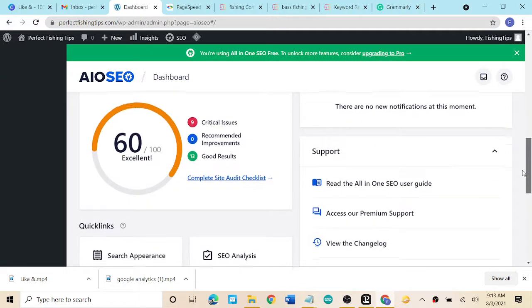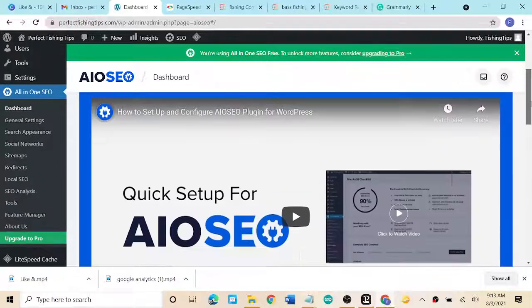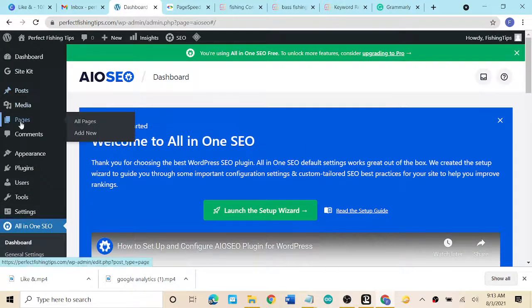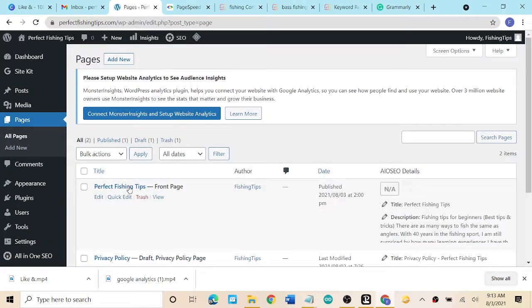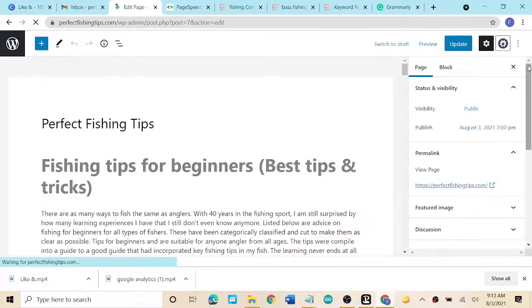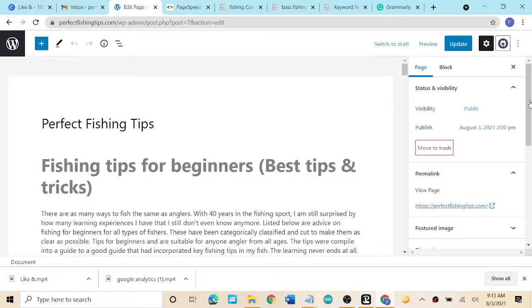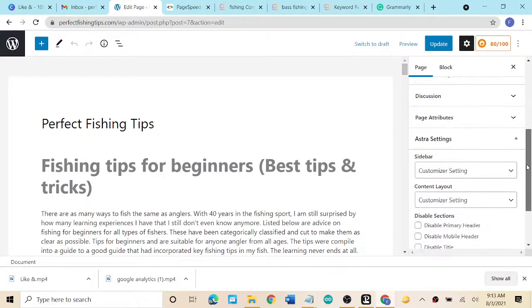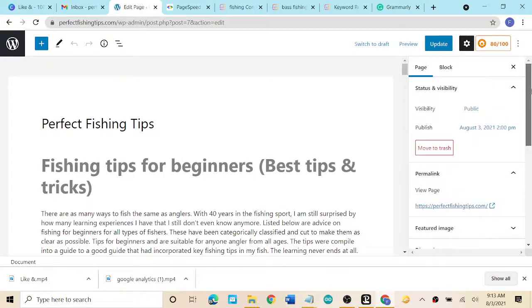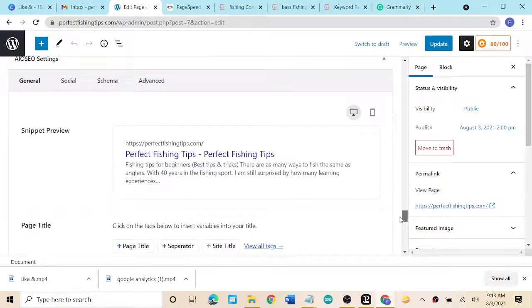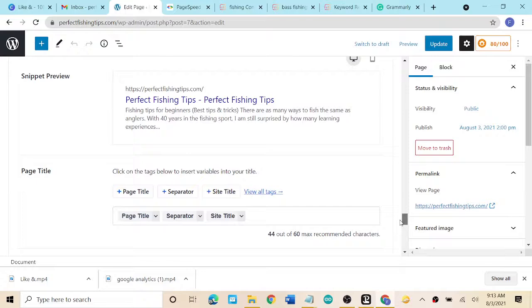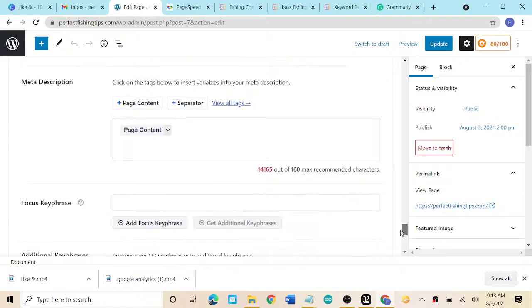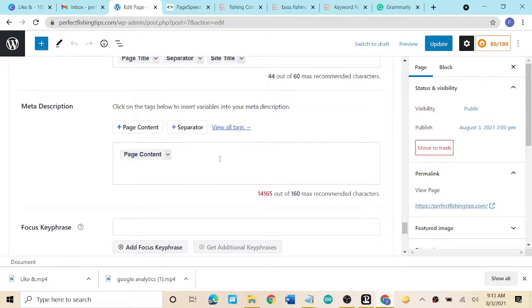So that's all there was to getting that all set up. Now when you go back to pages, you go to all pages. Let's go back to our home page, Perfect Fishing Tips. Now if you remember what we saw before, you scroll down. Well, it's not over there, it's down below. So you can go in there and modify what people are going to see on Google whenever they search, if Google accepts it.